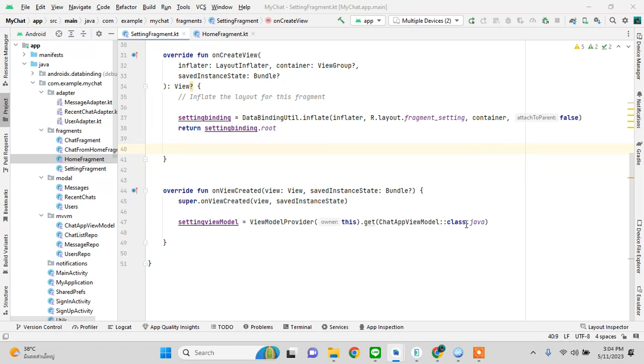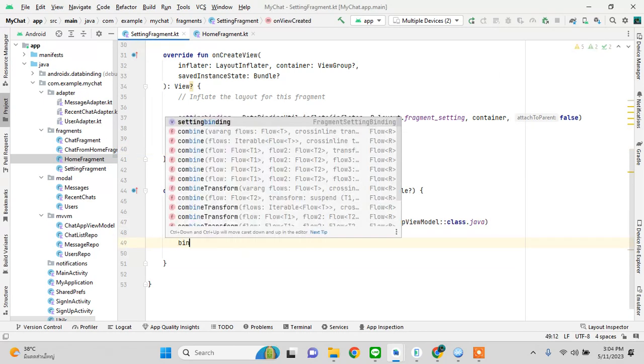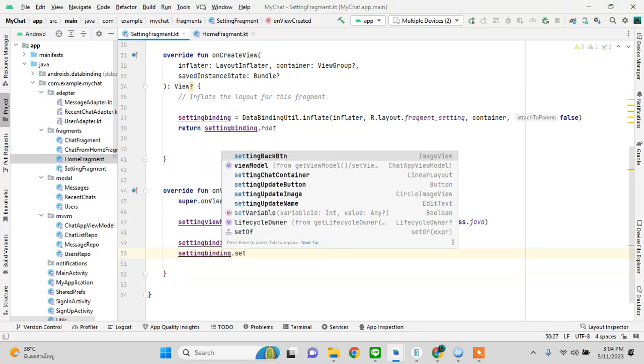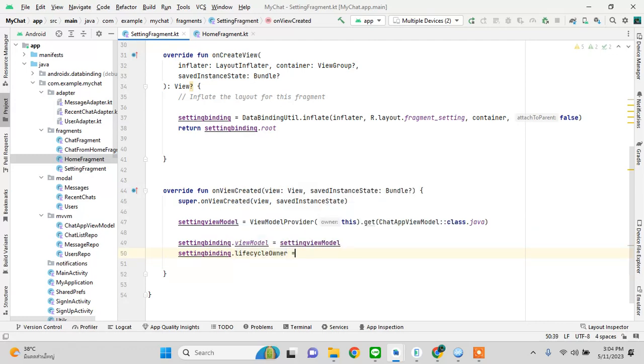Now, because we are using two-way data binding, let's get setting binding view model equal to setting view model, and setting binding set lifecycle owner, so we are making it observable.